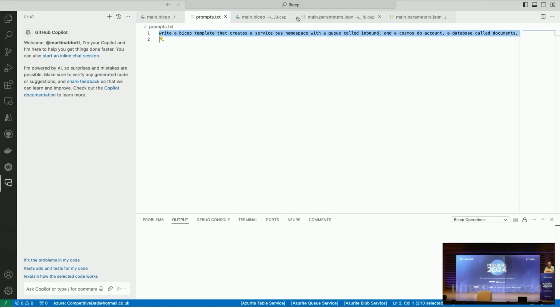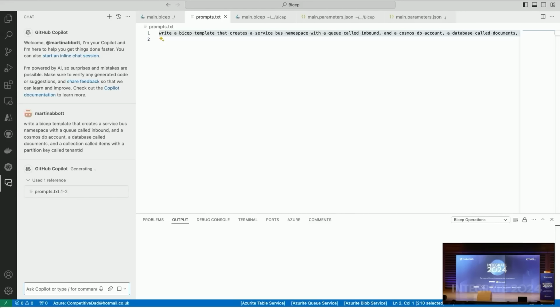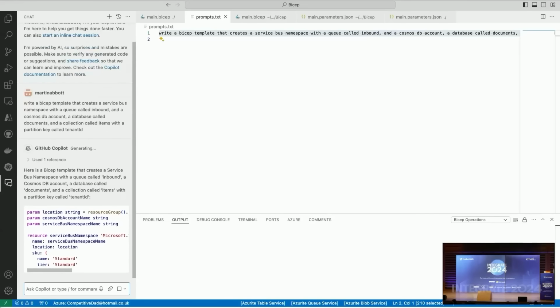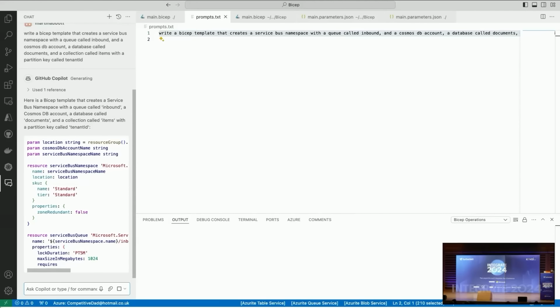So I'm just going to copy this. I don't trust my typing anymore. It's getting very bad. So I said, I want to create a bicep template that creates a service bus namespace called inbound, and a Cosmos DB namespace. I've done that because I'm going to write the function separately and the logic app separately. And you can see it goes away.